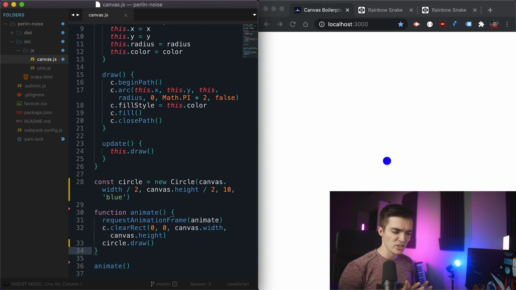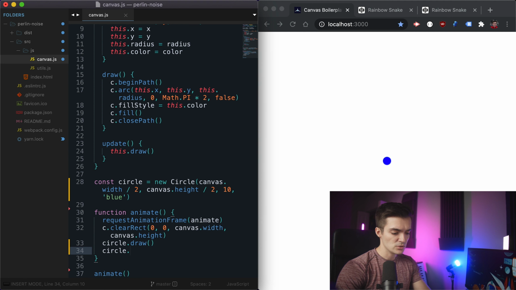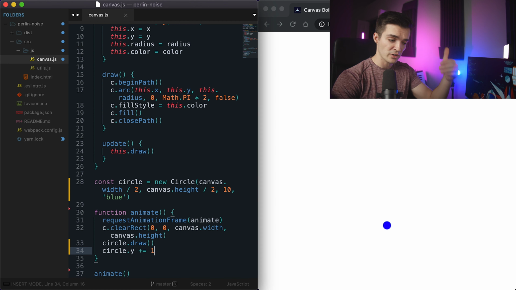So we can actually start adding in some animation here. Let's go ahead and just start moving this from the middle downwards. So if we want to start moving this downwards, what do we do? Well, technically we can just add in circle.y plus equal to 1. So all we're doing is adding 1 pixel onto our circle's y value. And this is totally valid. Let's go ahead and see what that looks like. So I save this, refresh the page, you'll see the circle is starting to move.